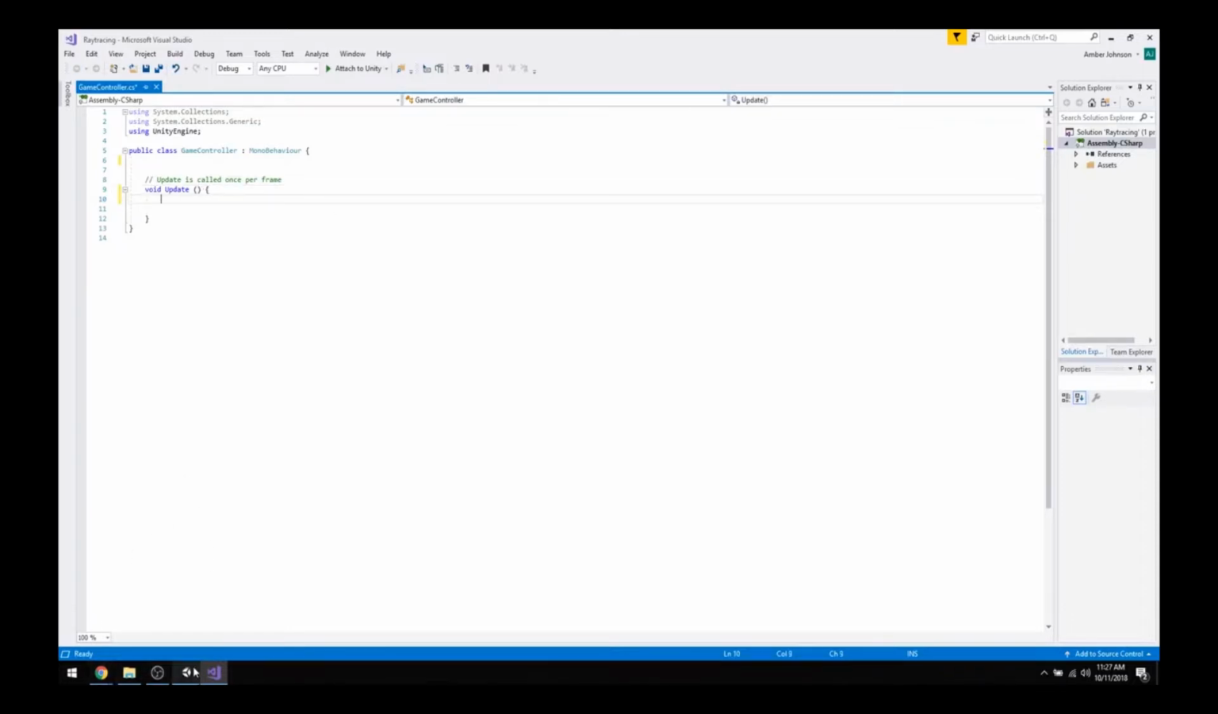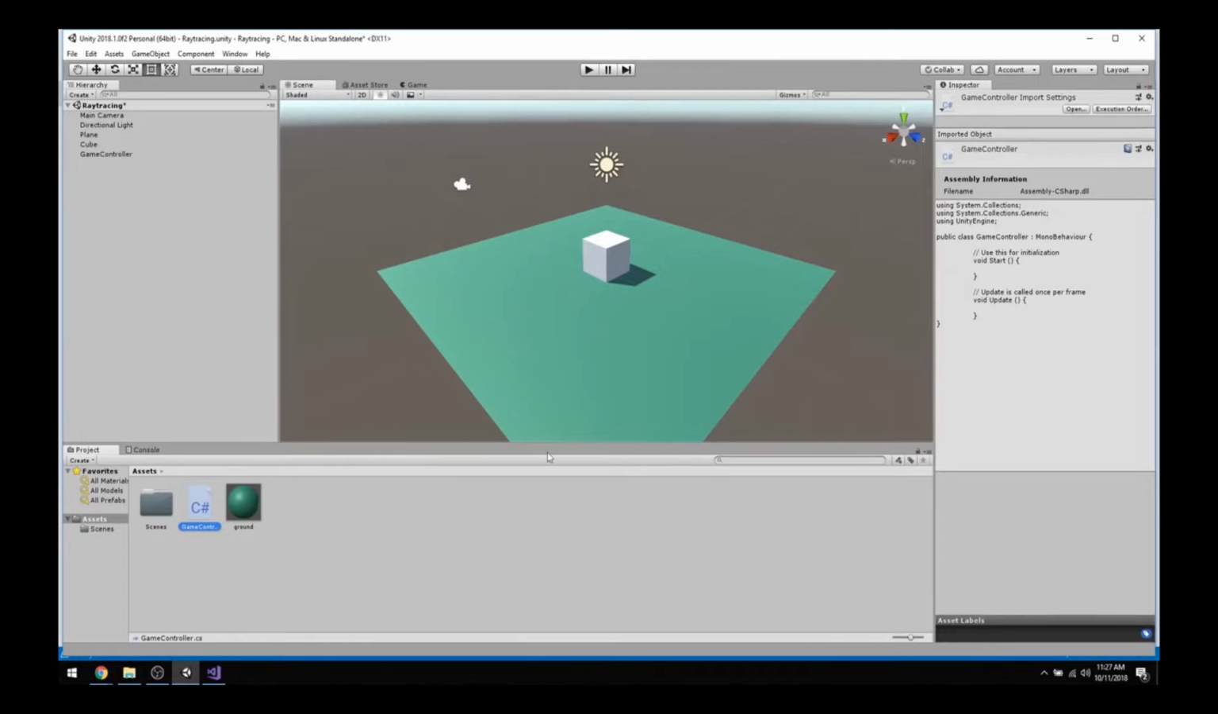This is going to be a very simple program. All that's going to happen is when you hit play, if you click on the cube, we're going to destroy the cube. If you click anywhere else in the scene, it's not going to do anything. This is a great example to show how ray tracing works.